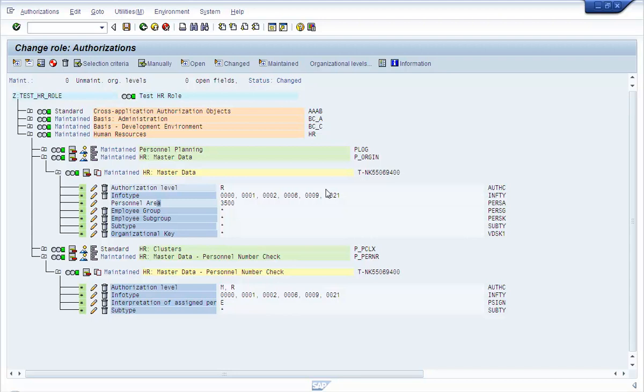So in this demo, we saw how we can restrict access by personal area. You specify the personal area values in the PERSA field of the P_ORIGIN object. Once you restrict access by personal area, the user would have access to all the users belonging to that personal area, and you can see the data coming out of the infotypes that you have specified in the infotype field.